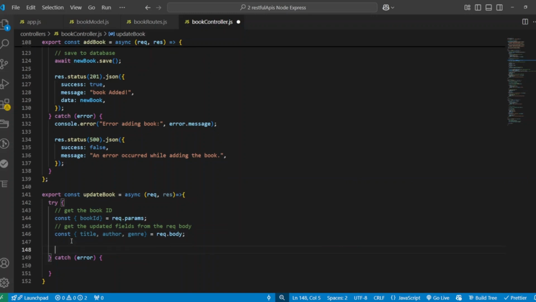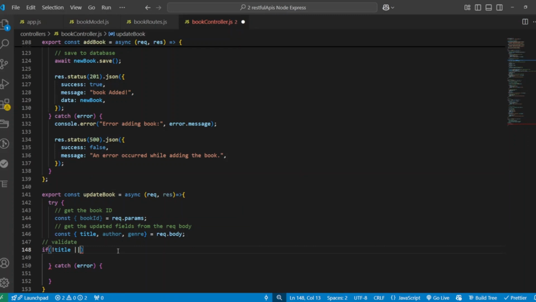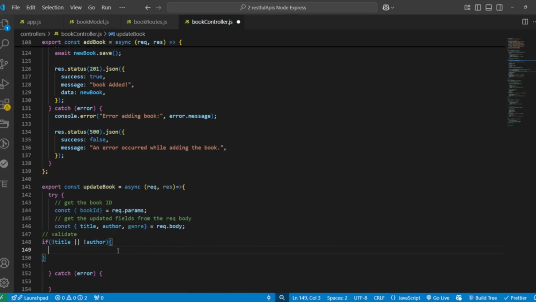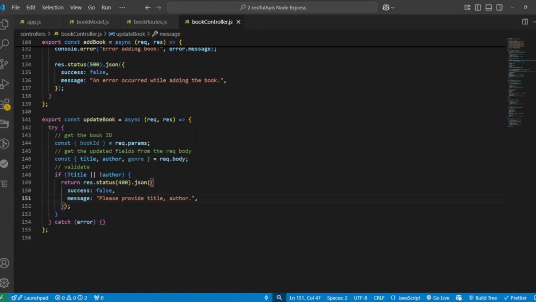Great. Now we access these things, we have to run some basic validation. And again, like we did earlier, we just check if the title and author exist because they are mandatory fields. So we say if title doesn't exist, for example you're passing an empty title, or the author does not exist, then we'll give back a response with a status of 400 and a message saying please provide the title and author. I'll remove the genre because that one is not a mandatory field for our example.